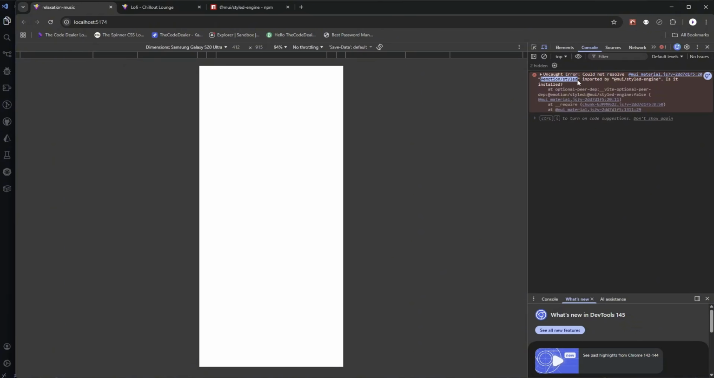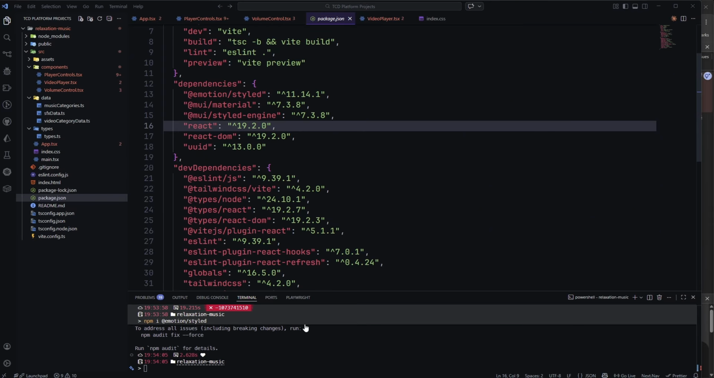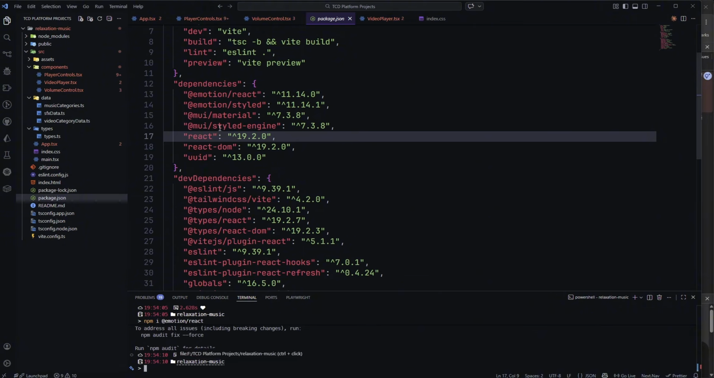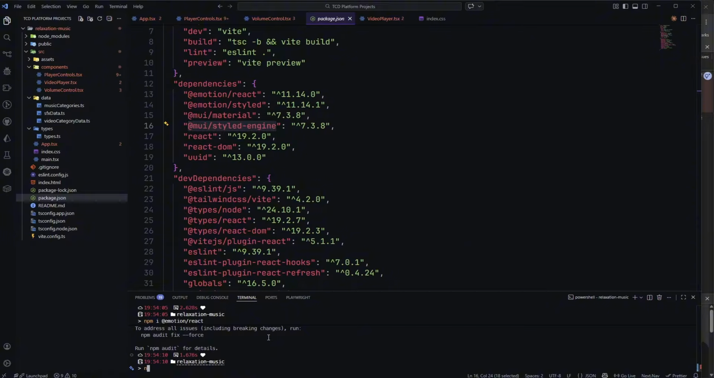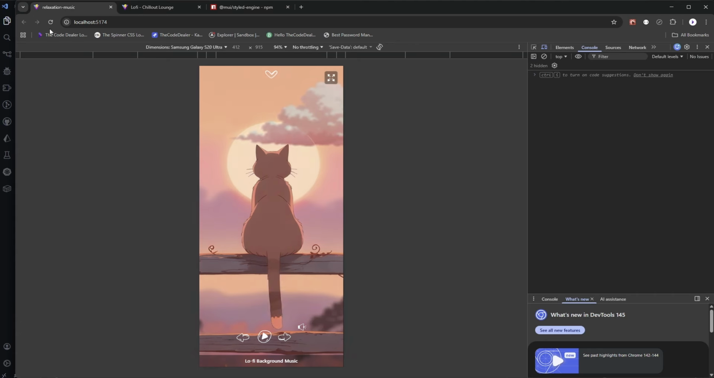Emotion styled. Okay, actually, yeah, we need this one. Emotion styled. Okay, let's install that. We also need the React one, npm i @emotion/react. So yeah, we need this one, React styled. We can get rid of this. And npm uninstall. Perfect. Let's rerun. Oops, wrong one. Let's rerun npm run dev.